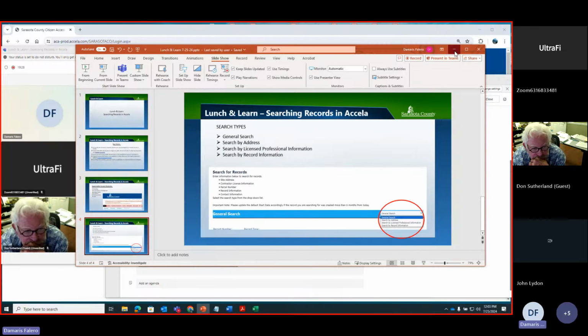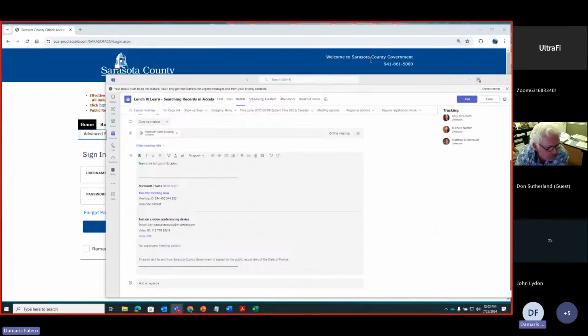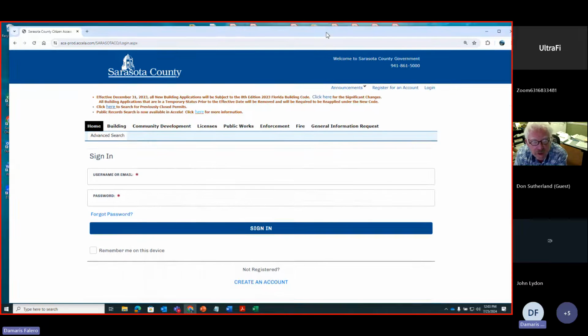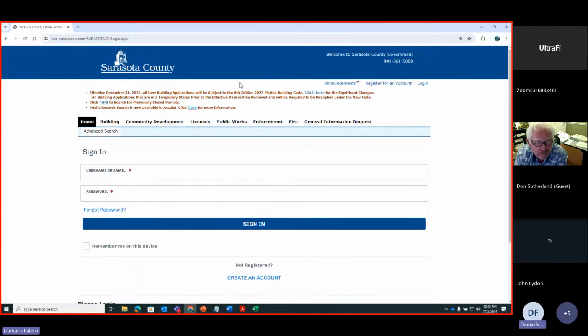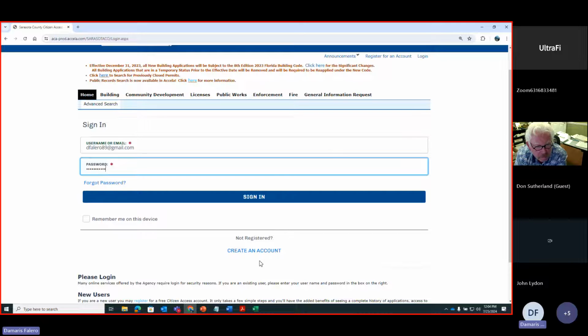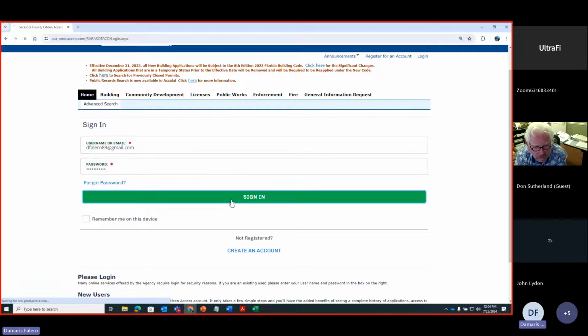So now I'm going to go to the Accela website. Just hang with me a minute here. Okay, so here is the Accela website. This is the login page. Obviously, you do have to be logged in, so I'm going to put in my login information here. If you don't have a login or user account, you can register for an account through this same page. It's very simple, it takes 2 minutes.